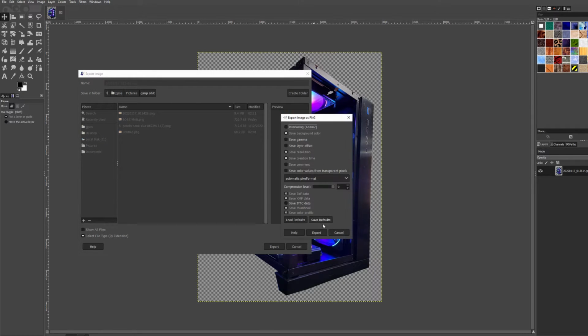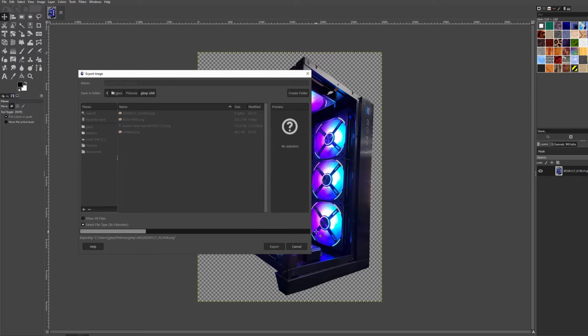Going to bring up another screen here. Don't touch any of this shit unless you absolutely have to. Hit export. It'll save it, and then the next time you go to open that image, it'll have the background completely removed. This is something I had to figure out on my own.